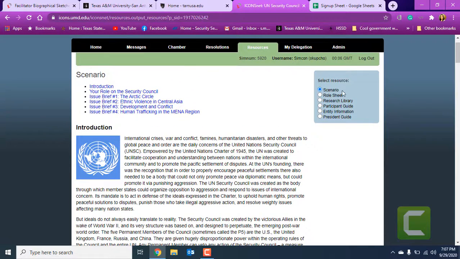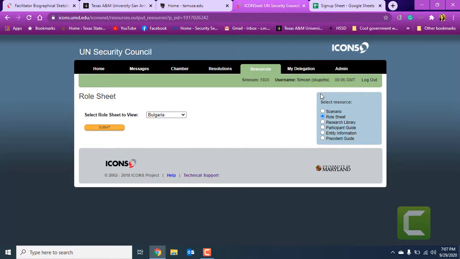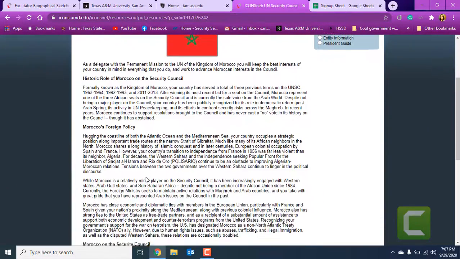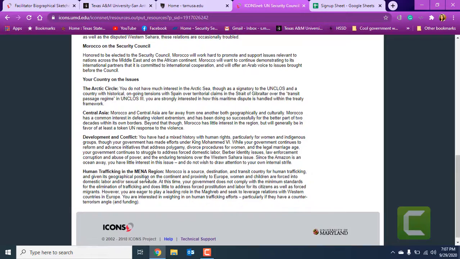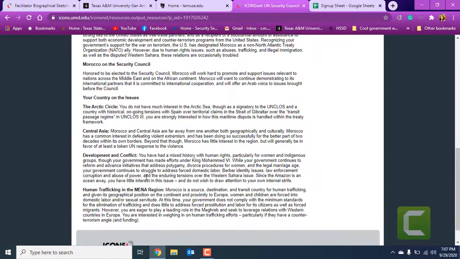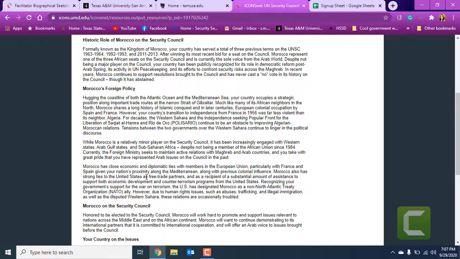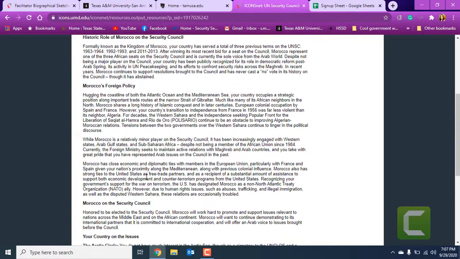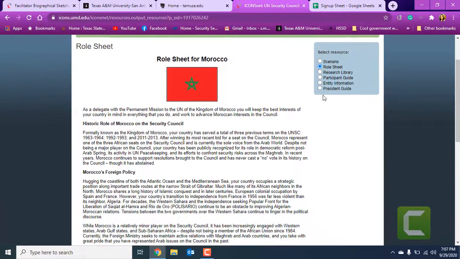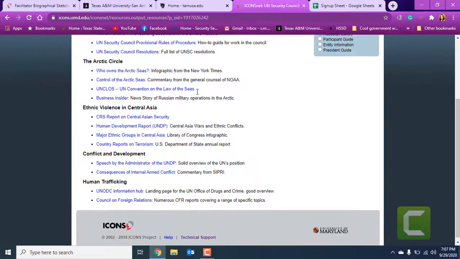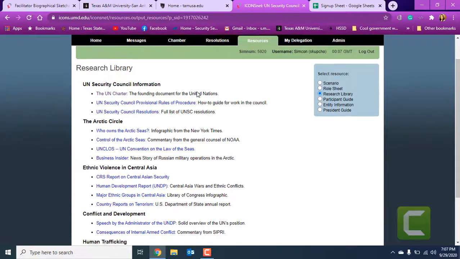It's also going to have a lot of other information that you need to look through, like the role sheet. Let's go for Morocco. Here's information. You should have done this with your country profile. It's just really valuable information. Quick resource. Morocco has close economic and diplomatic ties with you, and so on. Your research library, this is going to give you links to all of the information that you're going to need in order to make informed decisions.